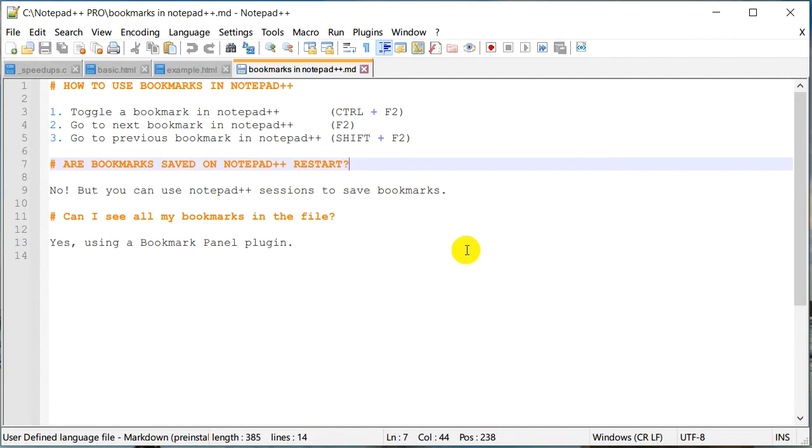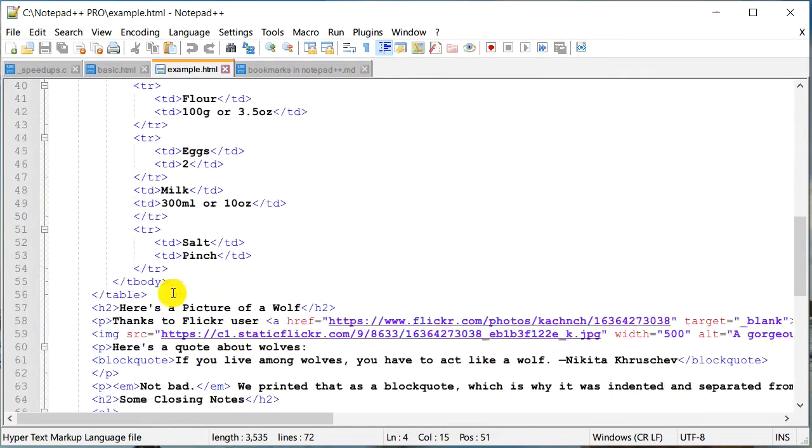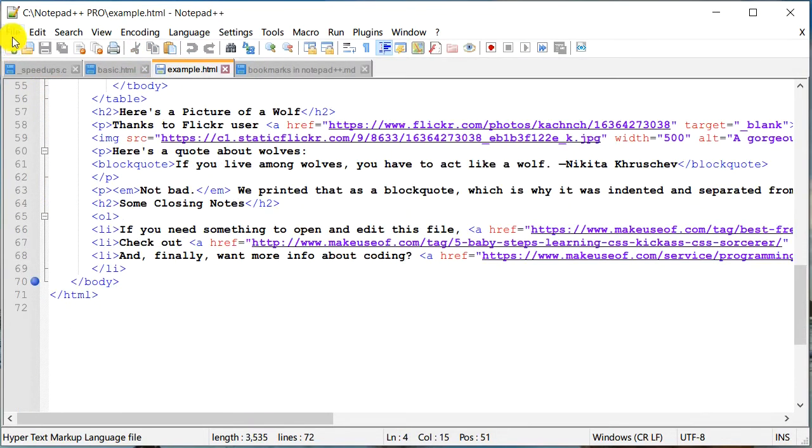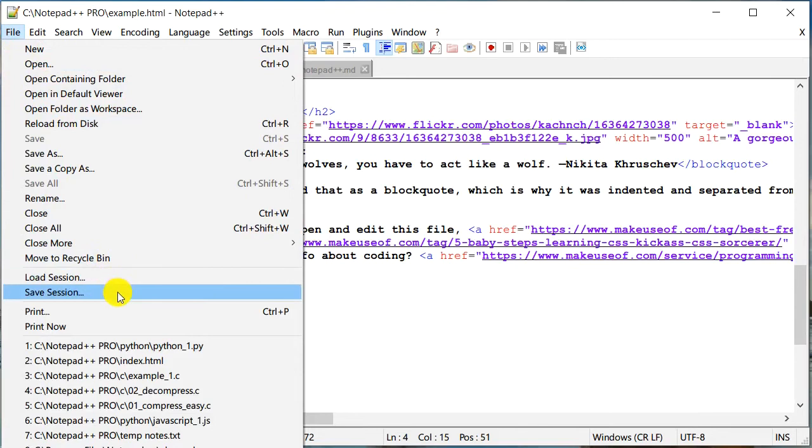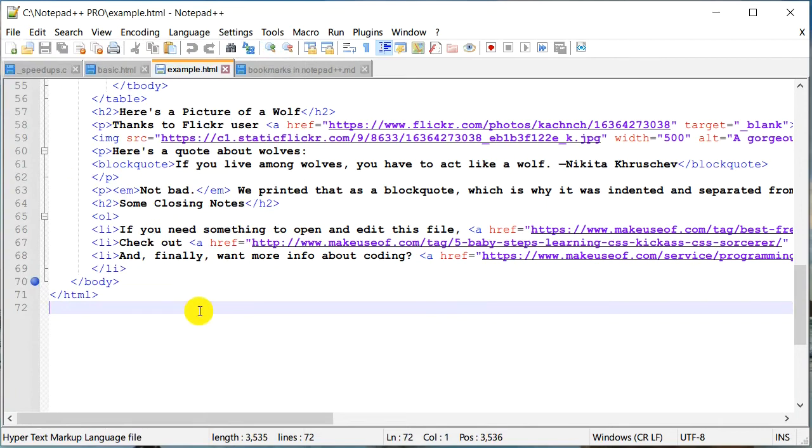But we can actually use another feature in Notepad++ to save those bookmarks. We have to use a Notepad++ session. If I have created all my bookmarks and I don't want to lose them, I can go to File, go to Save Session, and if I save this session, then when I load it later on, I should be able to get all my bookmarks also.